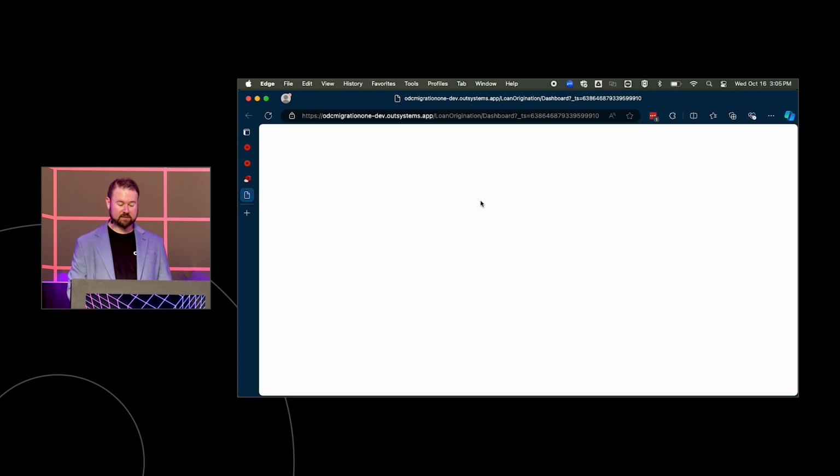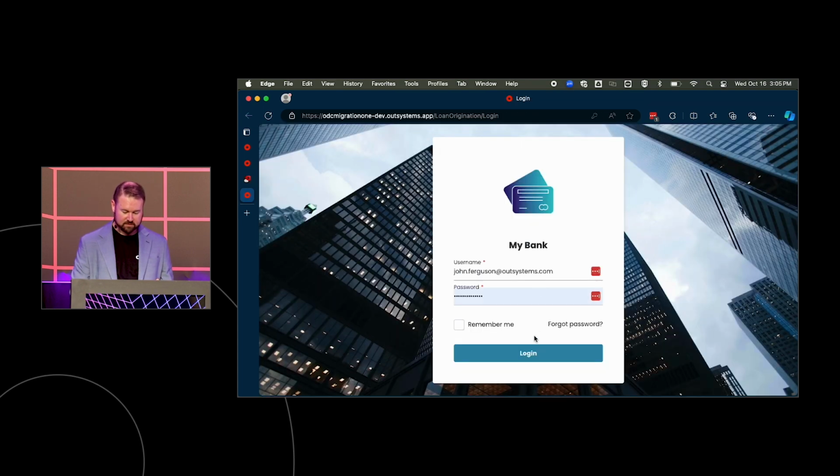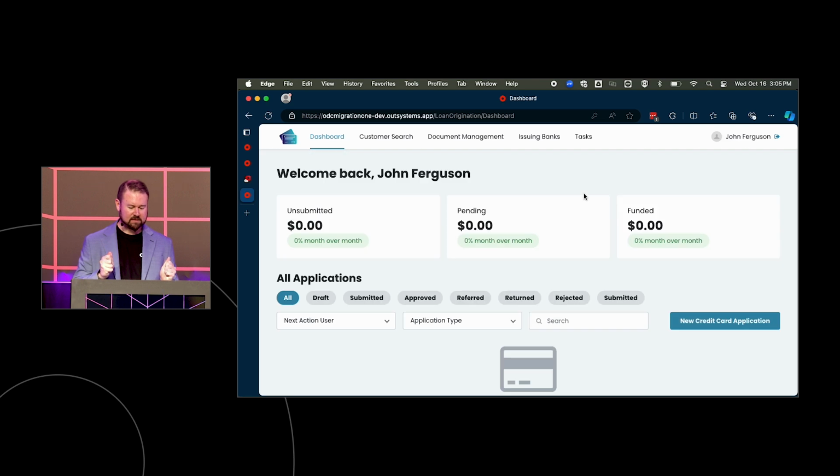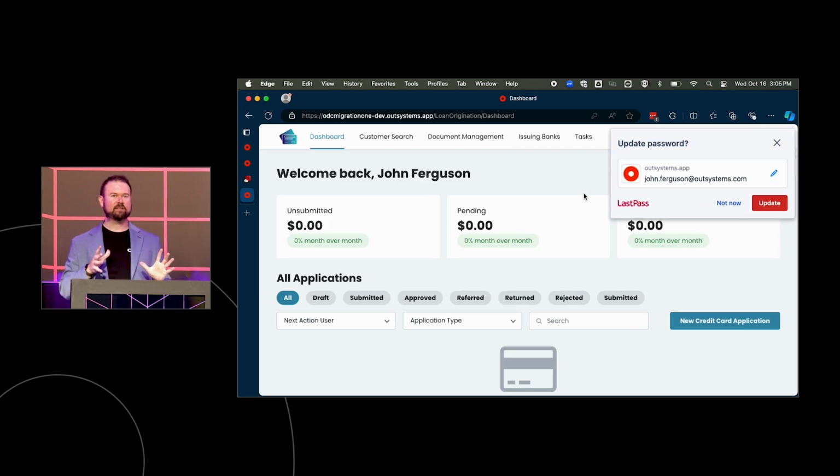Let's see what happens. My gosh, the app came up so far. I log in, and I have my app. I have an application. This is great. Thank you. Thank you. Great.